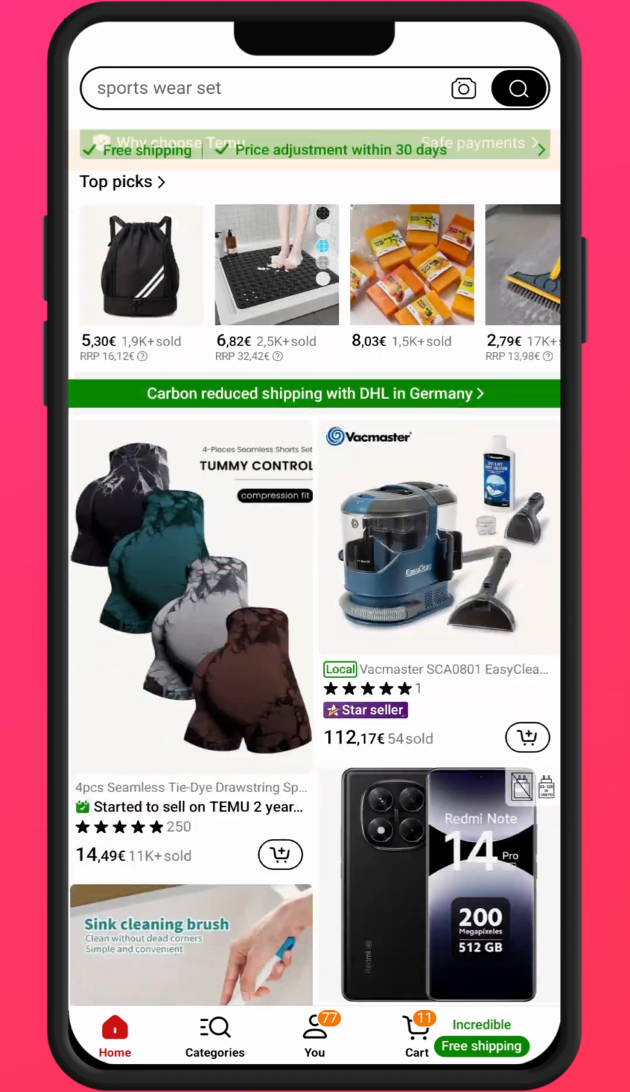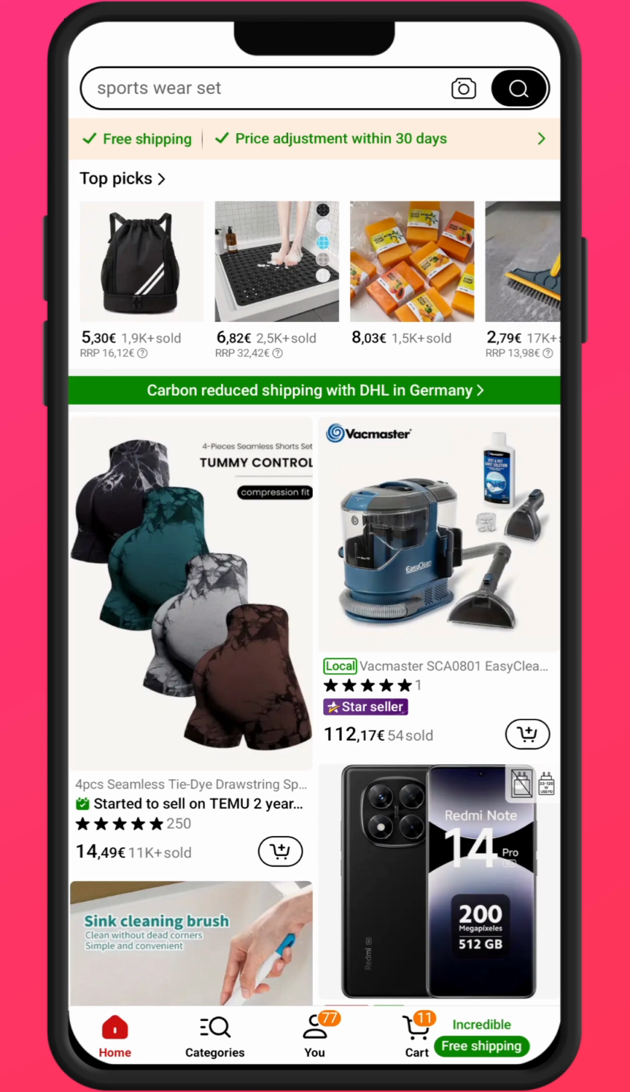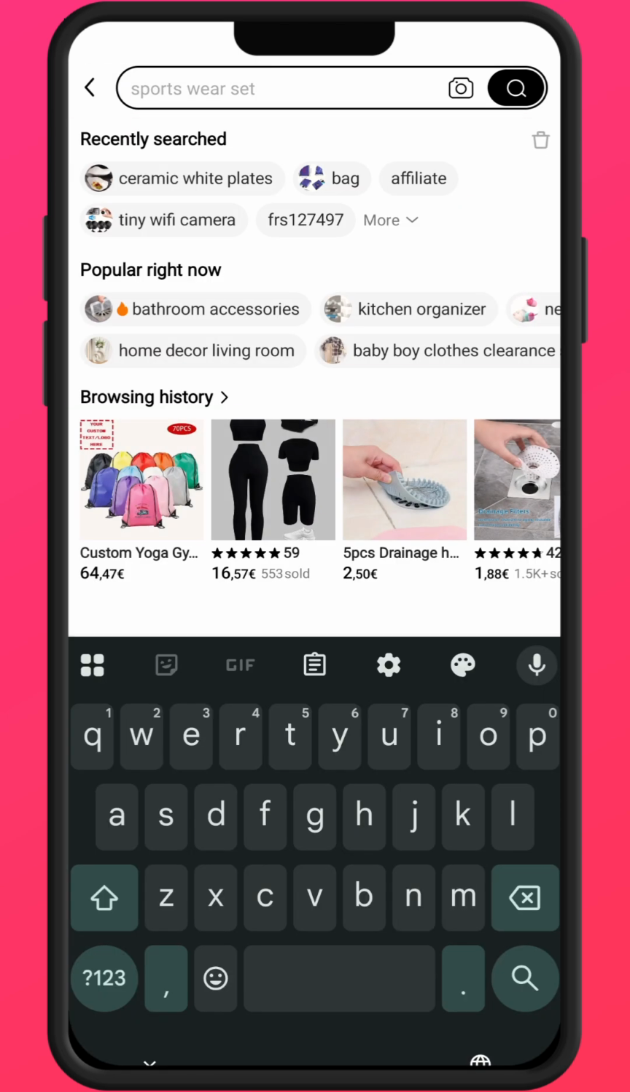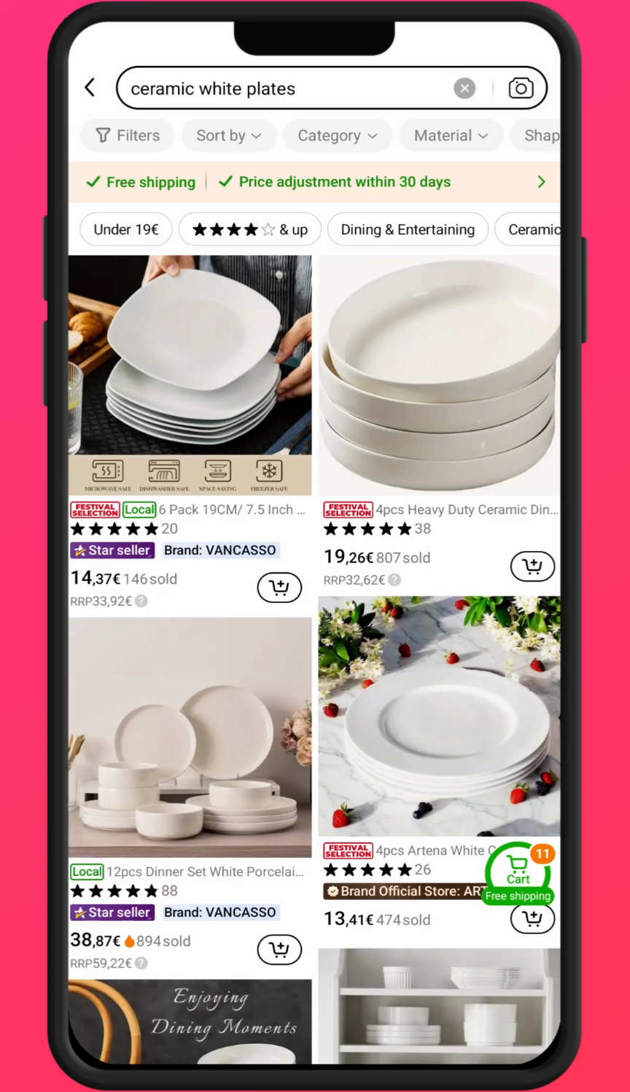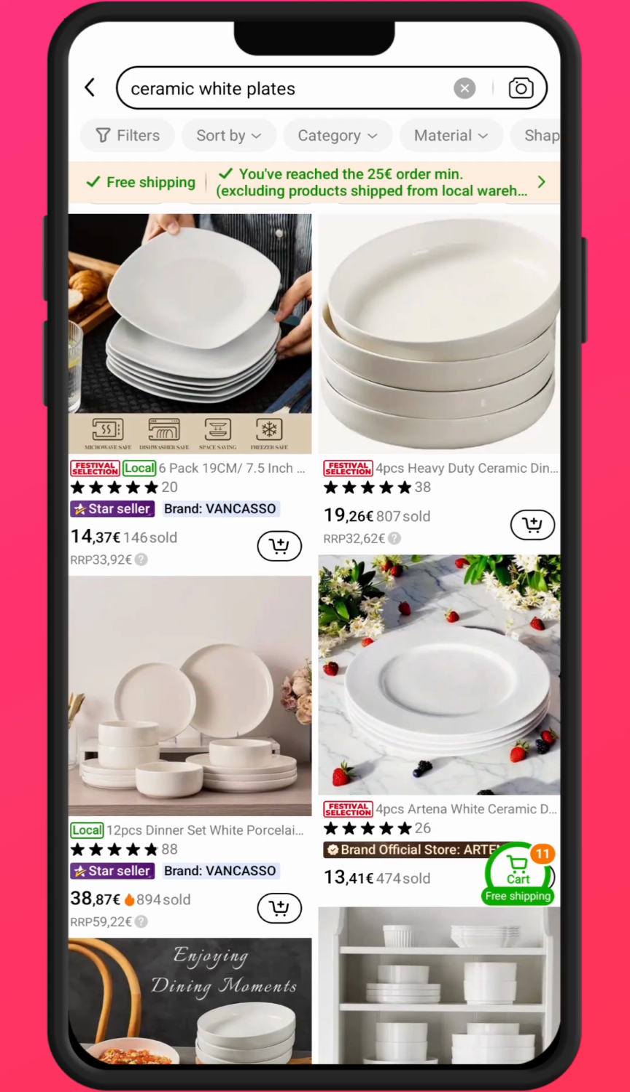So I'm going to illustrate this. I'm going to assume we want a ceramic plate of a particular shape, all right? So I'll just type ceramic white plates because I want to use that. I feel like it's going to really explain what I'm trying to show us.